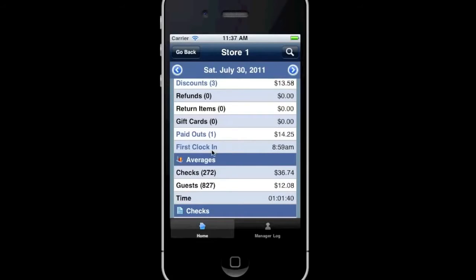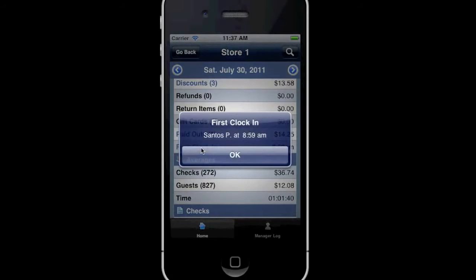Interesting one to note is going to be our first clock in at 8:59 a.m. There's an asterisk beside it. You know that first clock in has been edited. So if you want to see who the first person that clocked in the day, just simply click on the field. It tells us Santos P clocked in at 8:59 yesterday.